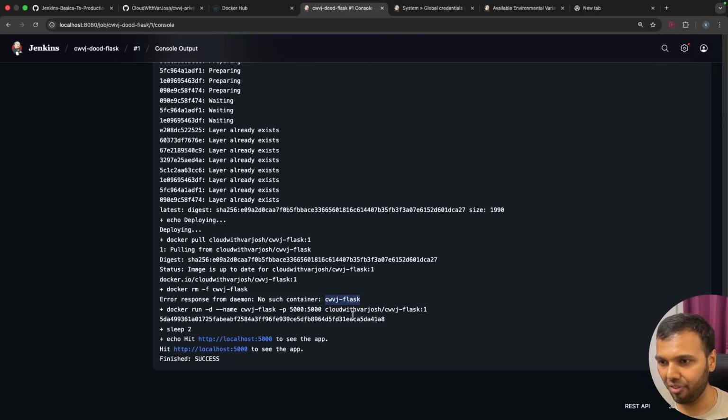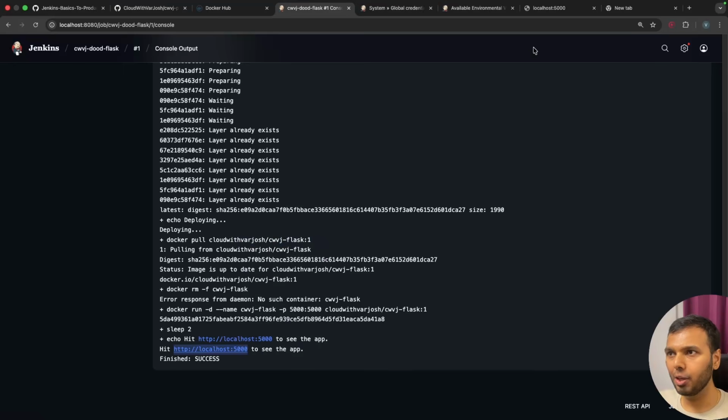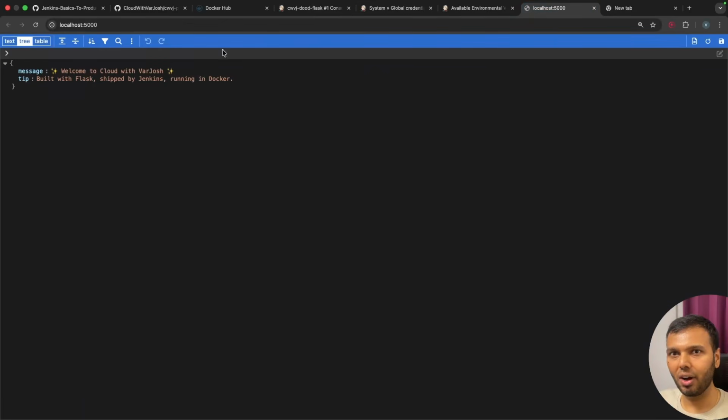So then I'm finally running this container, and I added a sleep of 2 seconds. Now it is saying hit HTTP localhost 5000 to see the application. So I can right click on that, open link in new tab, and here it is, localhost 5000. Welcome to cloud with vargeorge, built with Flask, shipped by Jenkins, running in Docker.